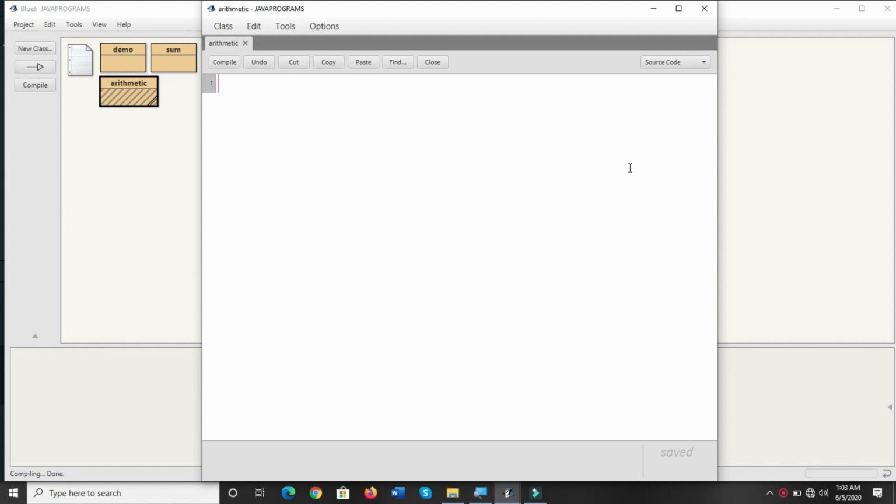Today I'm going to show how to use arithmetic operators, that is plus, minus, into, divide and modulus sign. So let's begin with it. Here I have given the class name as arithmetic.